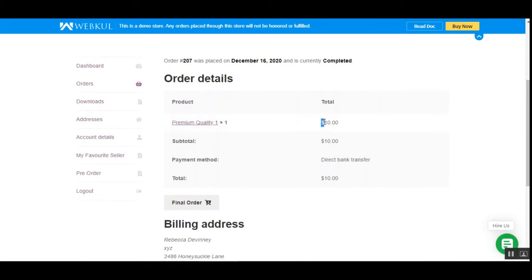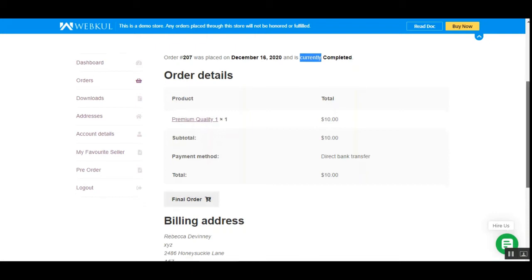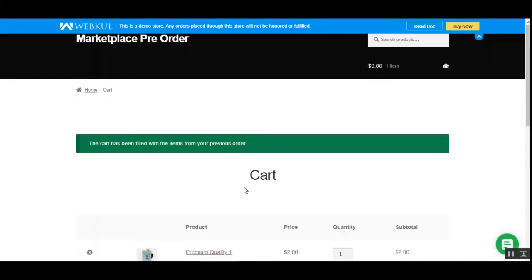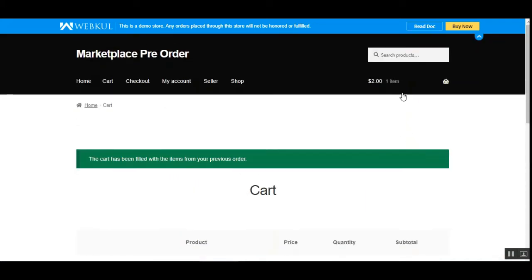We had made the initial payment of $10 there. Now when the current status of the order is completed from the admin's backend for the particular order, the customer can now see the final order button. The customer just needs to tap the final order button, and the remaining amount would be added into the cart.